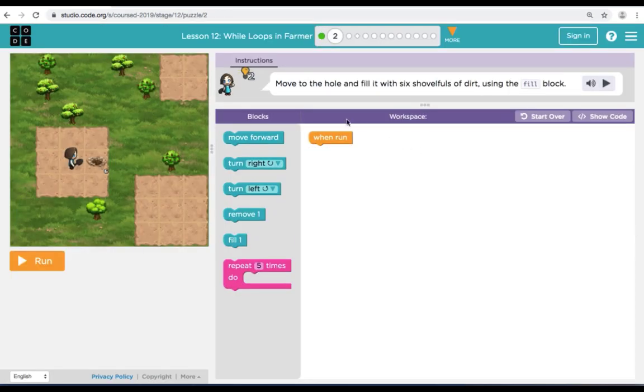Here in puzzle 2, it's asking us to move to the hole and fill it with 6 shovelfuls of dirt using the fill block. We can see in the play space that it's going to take us 1 move forward to get to the hole. Now to fill the dirt, we're going to use a repeat. The hole requires 6 dirt shovels, so we're going to set our repeat to 6.